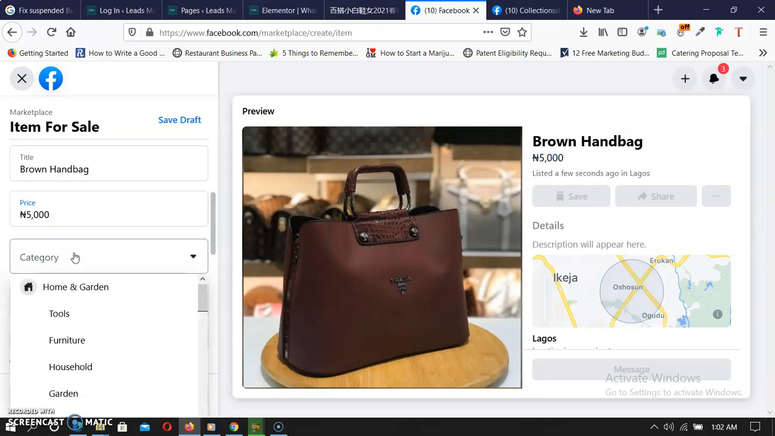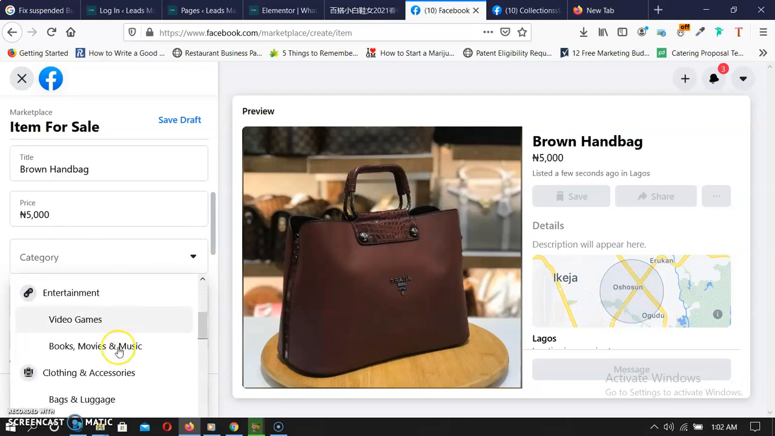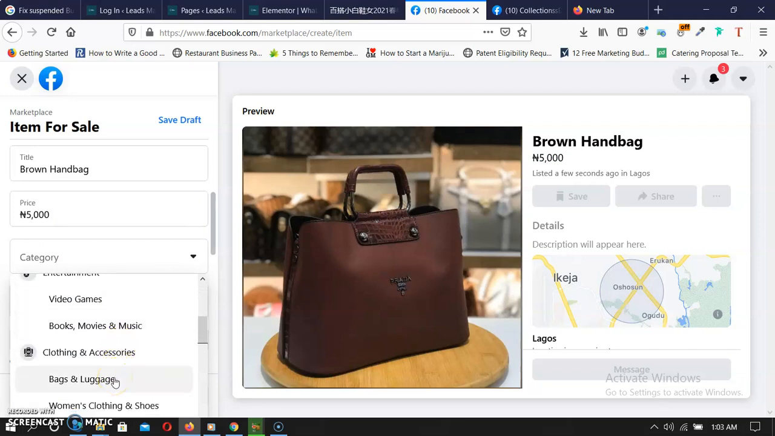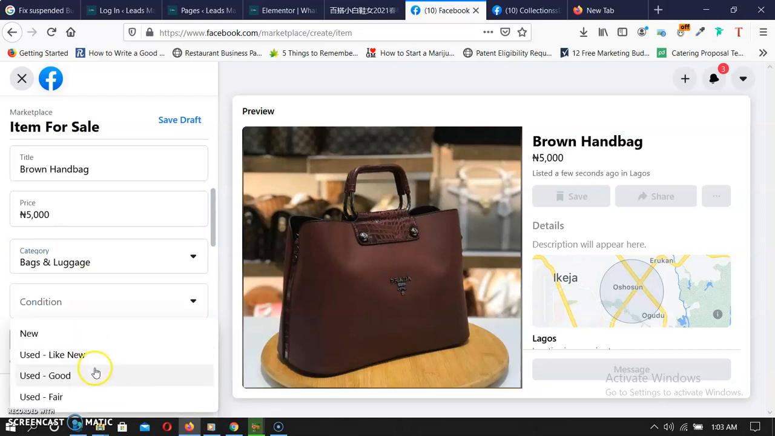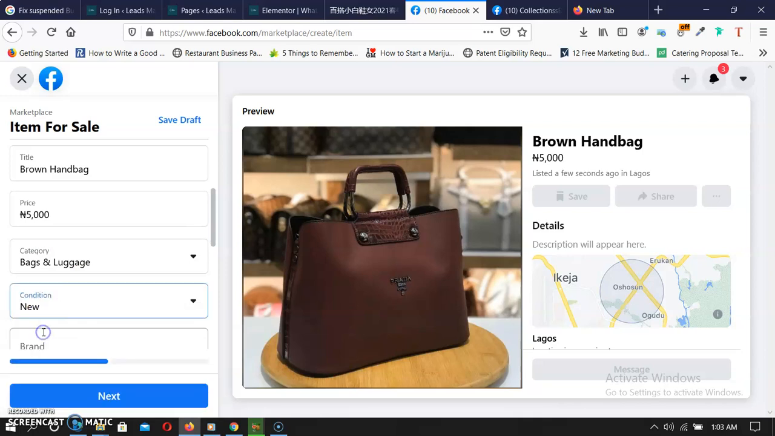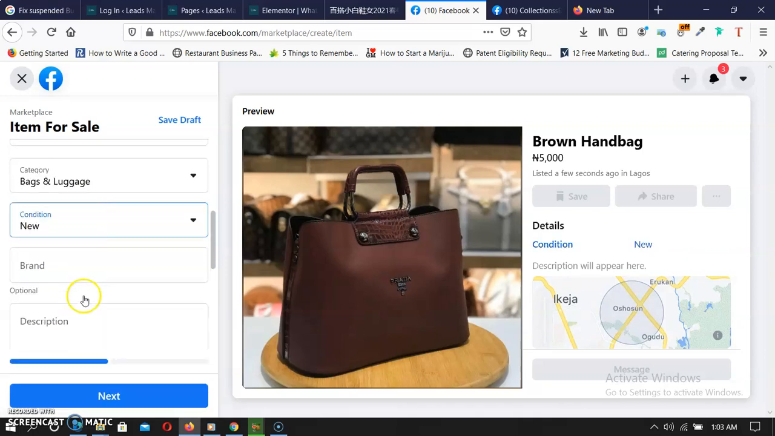The category should be under clothing, and your bag and luggage. So select bags. Alright. Condition, is it a new one? Is it a used one? So you select new, which means it's a new one.